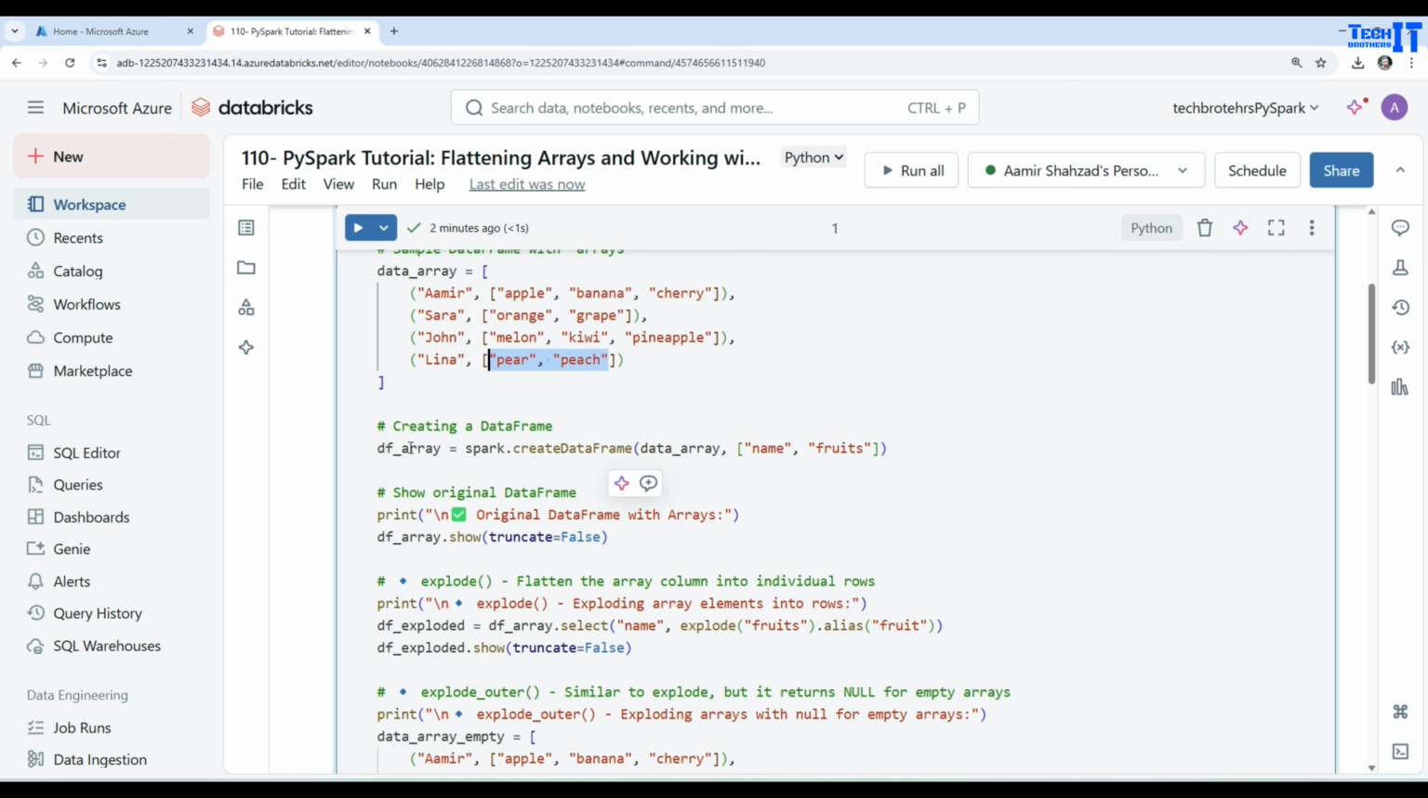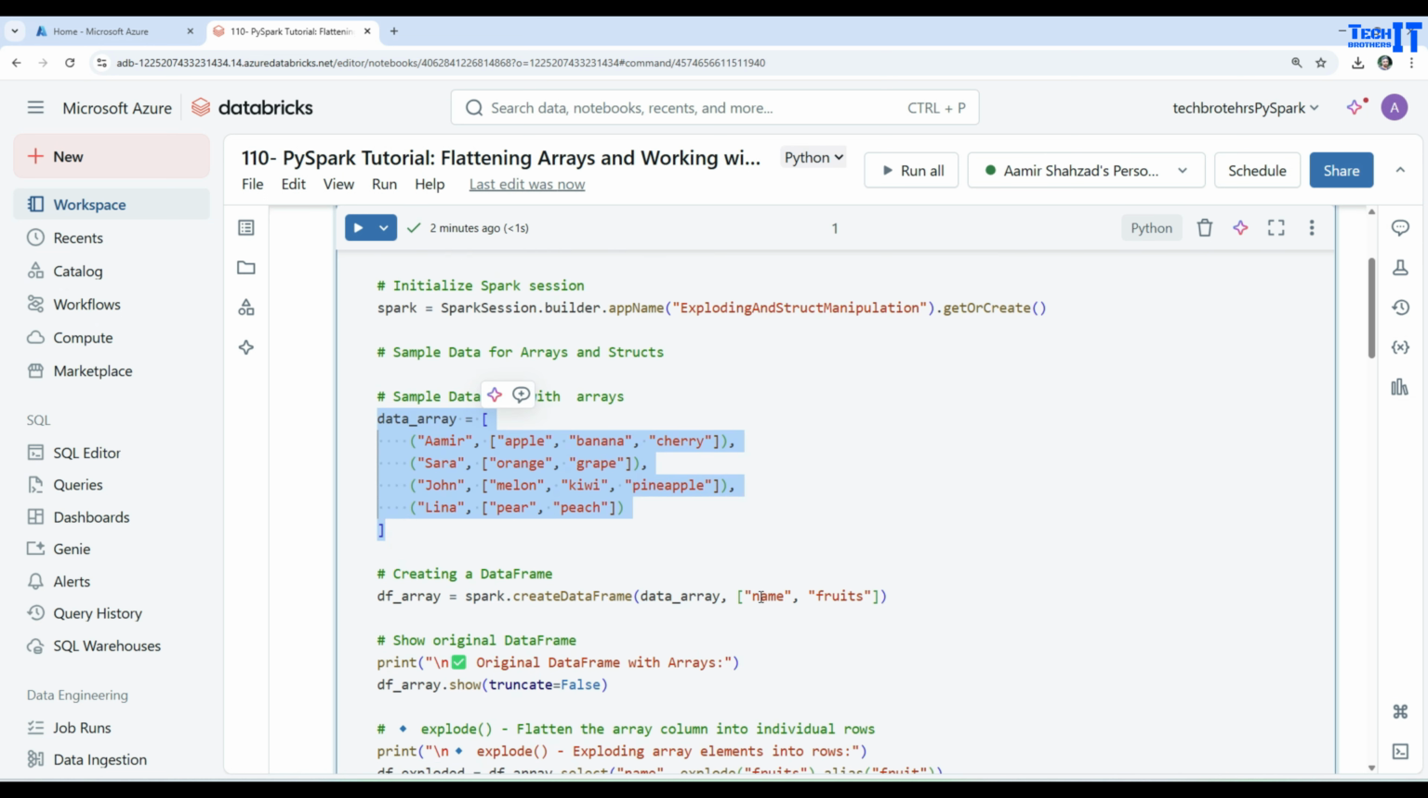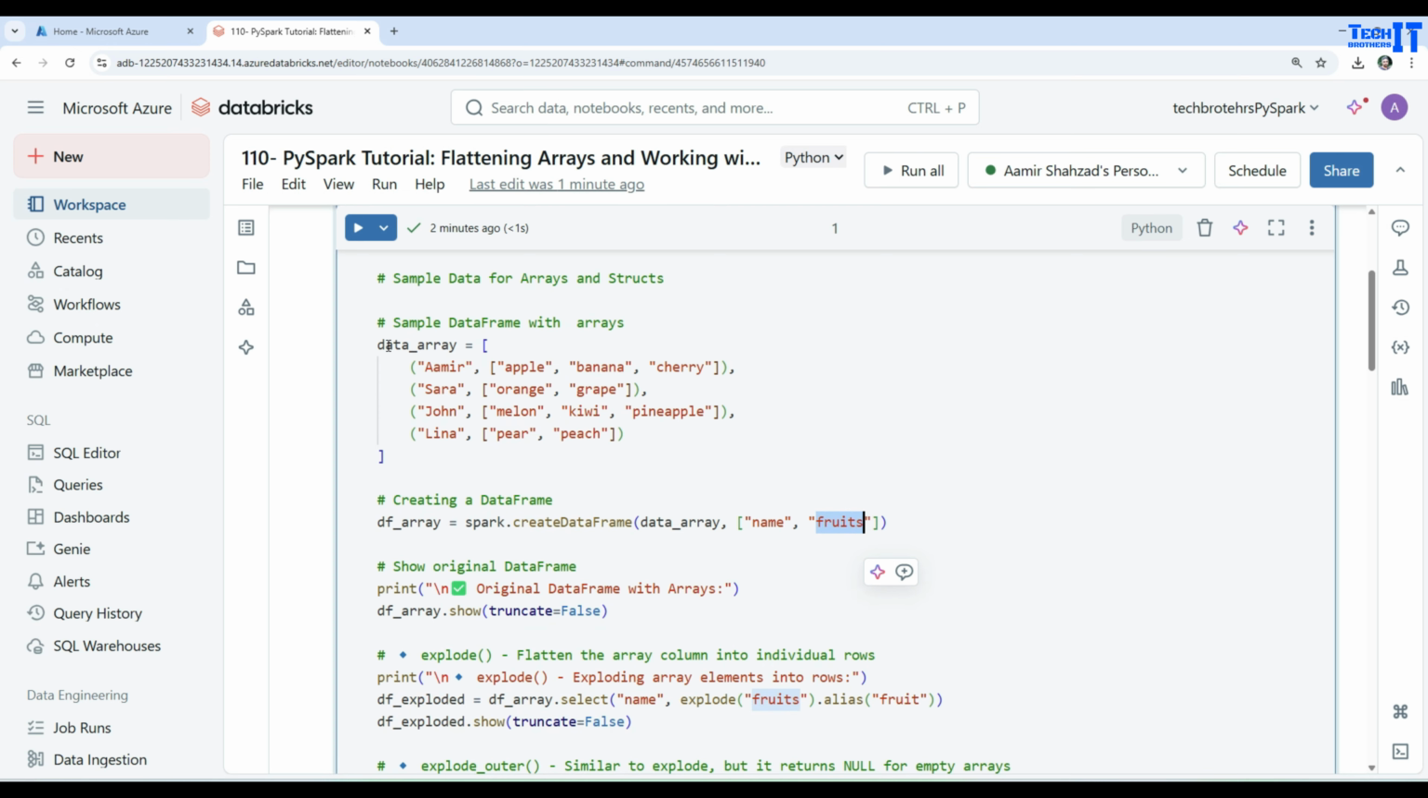Now we are creating a data frame, df_array, by using the spark.createDataFrame function. We have to provide the sample data that I wrote right here, so I'm going to use it here. Then I'm going to provide the list of columns. Here I'm using name and fruits for this data frame. So it will create the data frame.